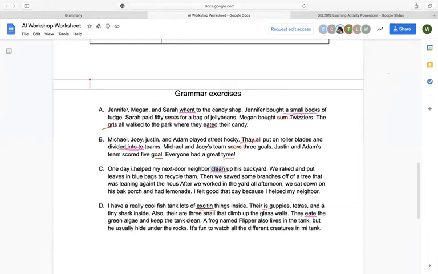How about clean up? Clean up should be in the past tense because this sentence is in the past tense, so it's cleaned up.